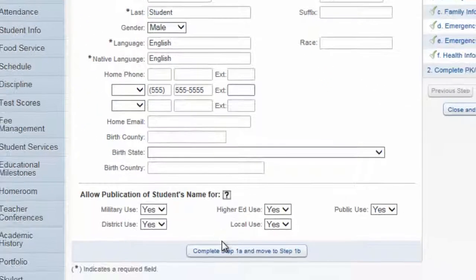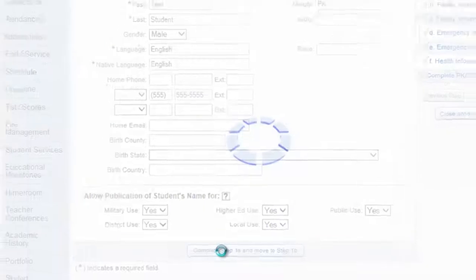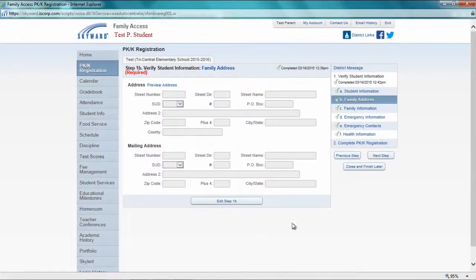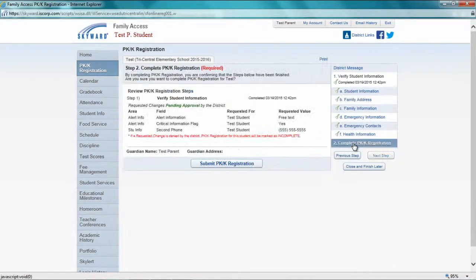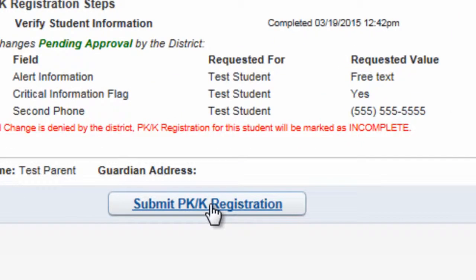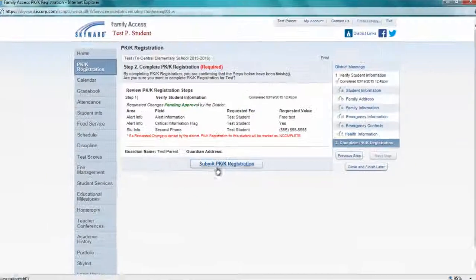And again, once we're happy, we just click Complete Step 1A and Step 1B. That information applies to all of these sections. Anytime you want to make a change prior to hitting the complete, just edit the step and then you can make your changes. Return when you're done to the Complete PK and K registration. And once you're done, you simply hit the PK and K registration submit button and we're done.